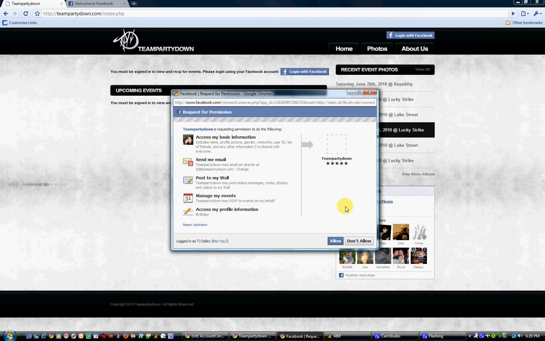Once you've entered your information, hit the login button and you will be prompted with a request for permissions page. Now there's three simple things here. First of all is access my profile information. That gives us your birthday. The next is send me email. That gives us your email address. The next is basic information. This information is the information that's available to anybody who's friends with you on Facebook or even people that aren't. Name, profile picture, gender, etc., etc.